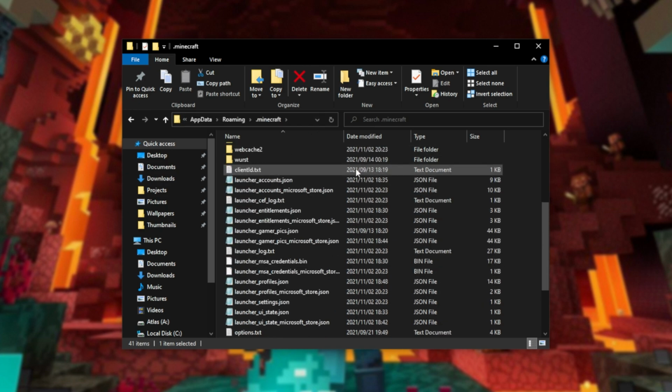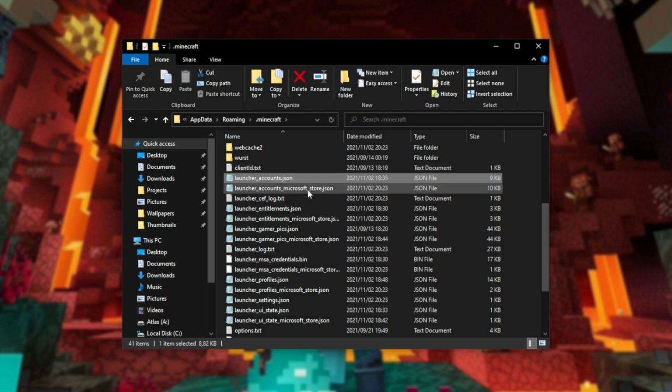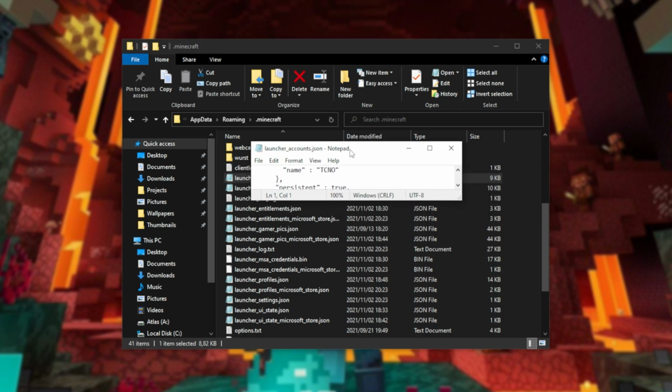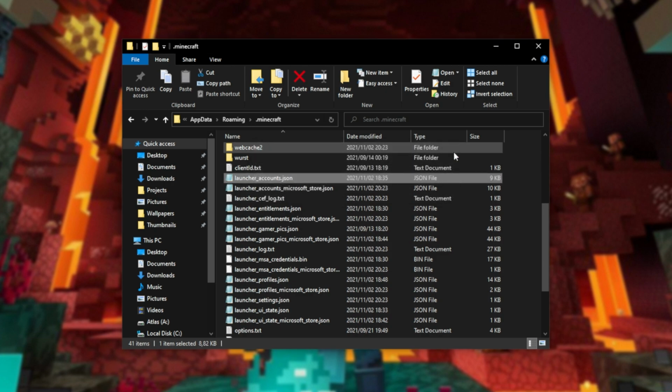Anyways, when you're in here, scroll down and you'll see launcher_accounts and launcher_accounts_microsoft_store. These are the two different versions, the old vanilla launcher and the new Microsoft Store vanilla launcher. Now, opening these up, you'll find a bunch of information as well as logged in accounts. I, of course, can't show you too much of this file as it contains my login tokens.